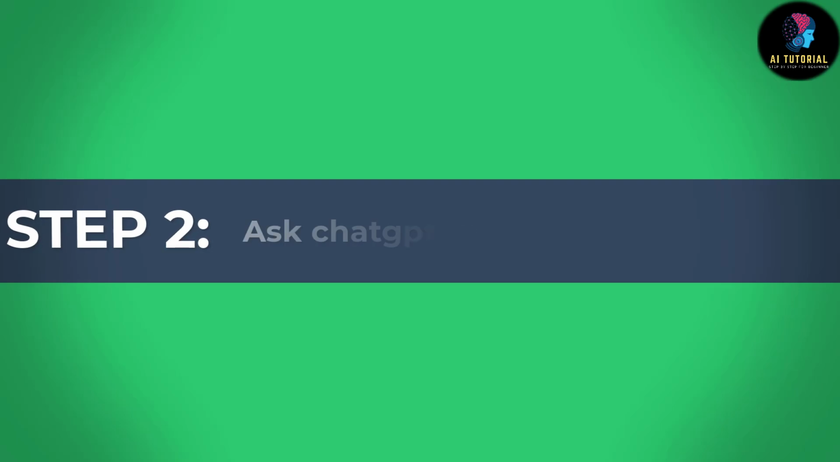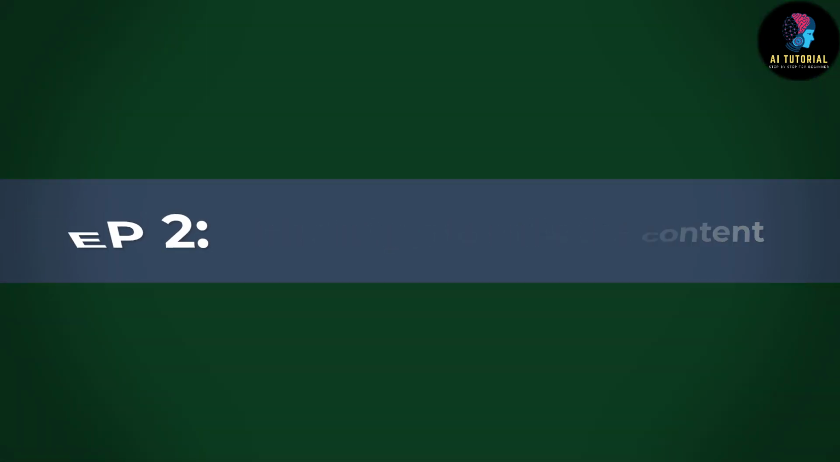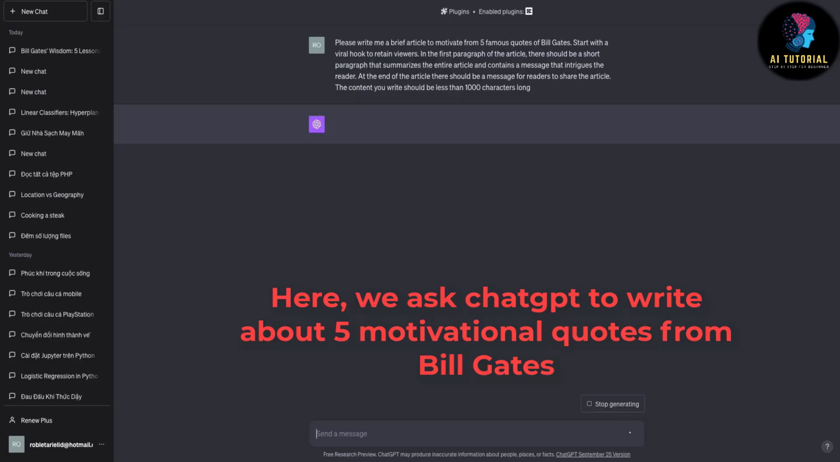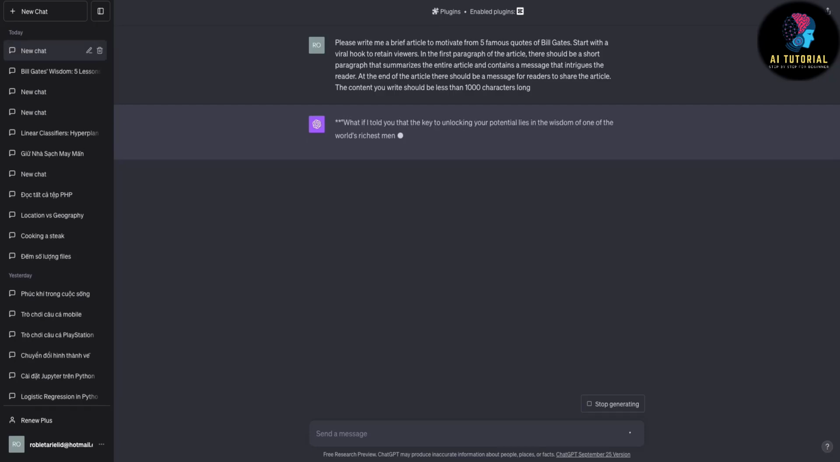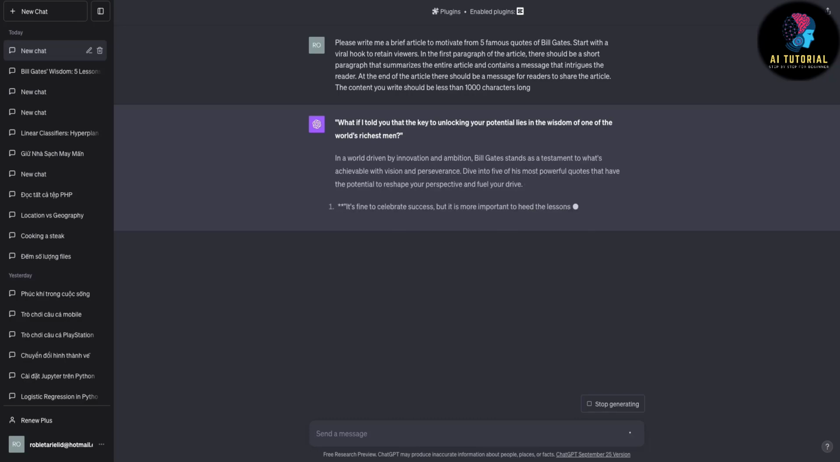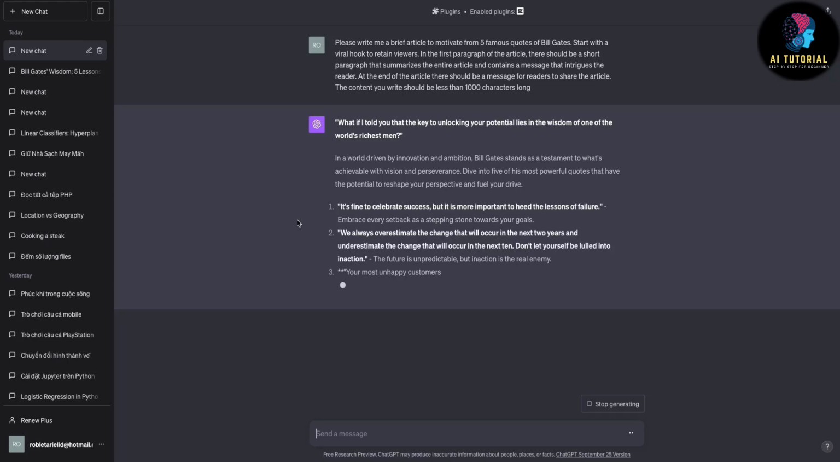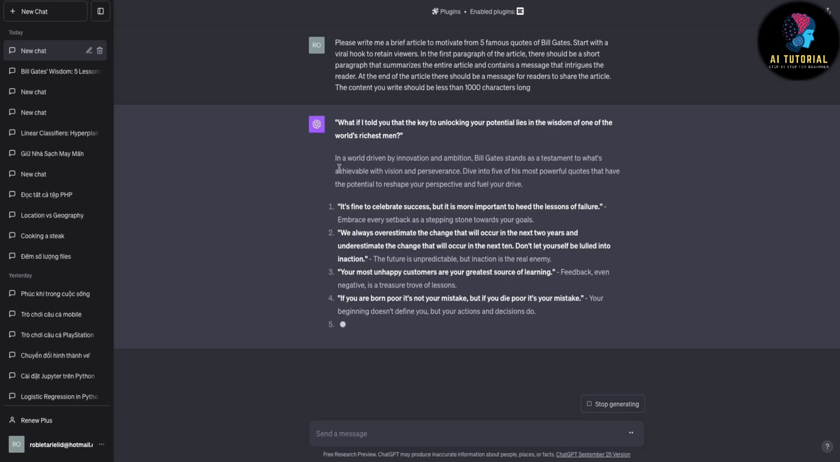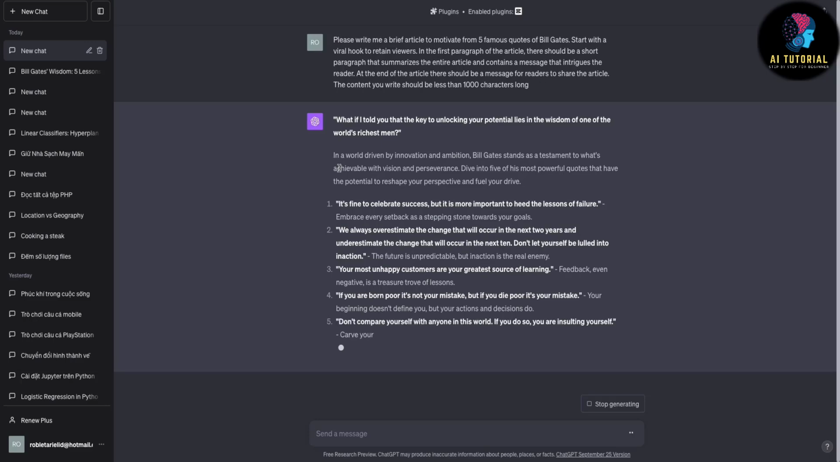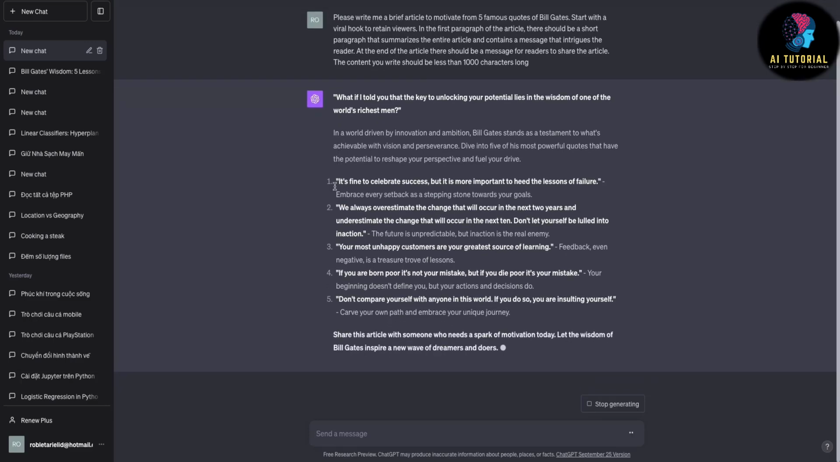Step 2. Ask ChatGPT to write the content. I will ask ChatGPT to write me a brief article to motivate from 5 famous quotes of Bill Gates, and start with a viral hook to retain viewers. In the first paragraph of the article, there should be a short paragraph that summarizes the entire article and contains a message that intrigues the reader. At the end of the article, there should be a message for readers to share the article.